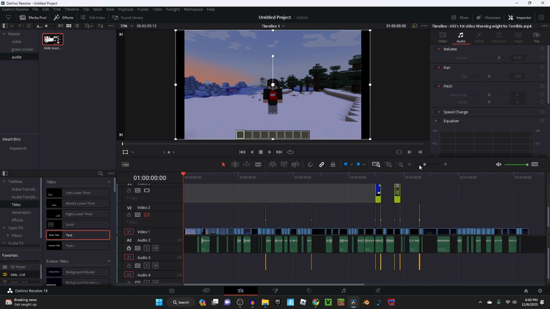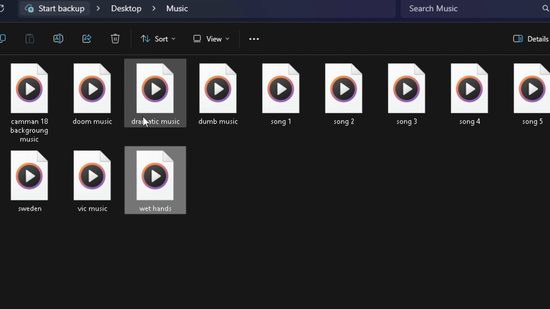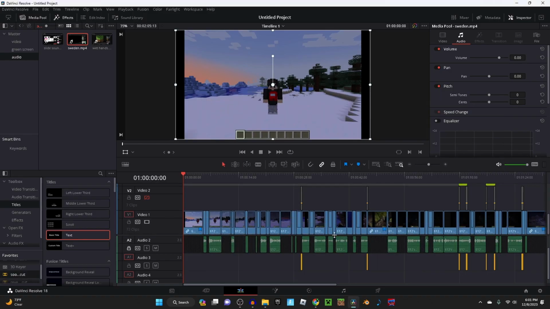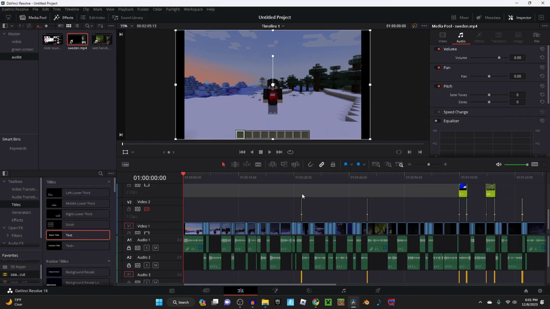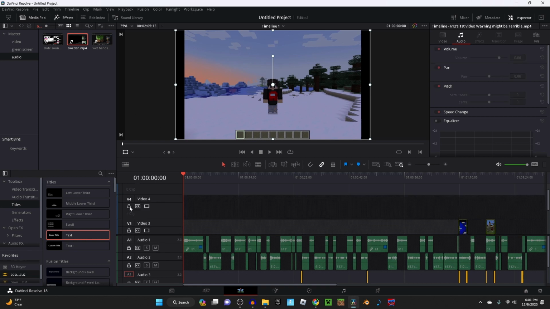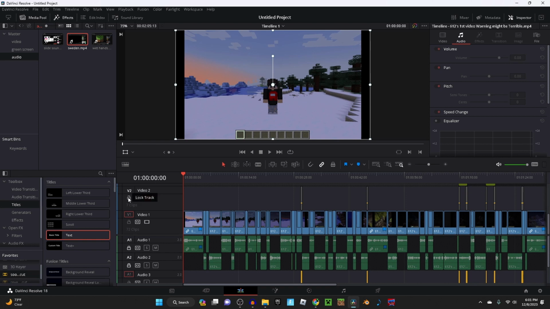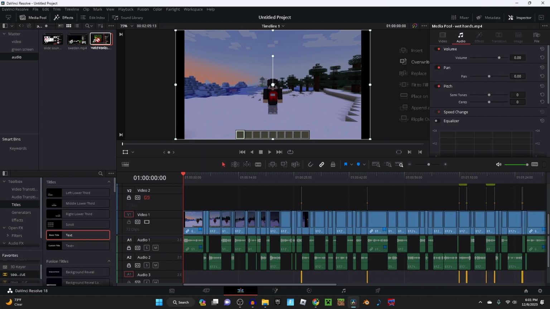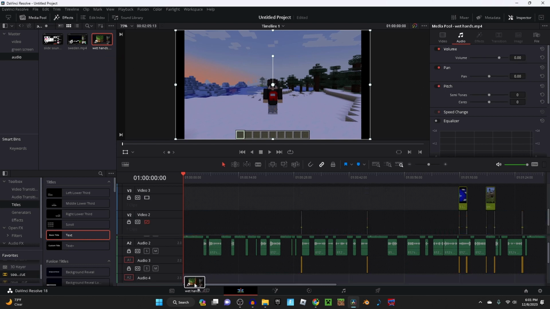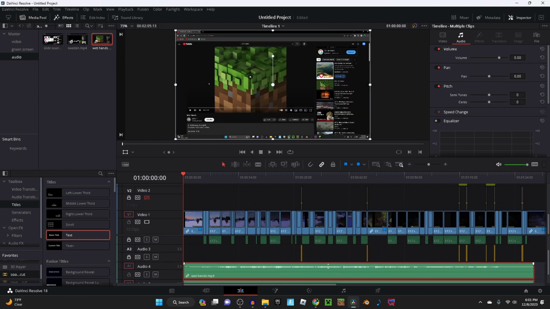So now music. We'll use Wet Hands, which is the name of one of the original Minecraft songs, and Sweden. Same thing, Sweden is the original part of the Minecraft song. Now make sure this is locked, that's locked, and let's lock this one, even though that's also disabled. Wait, hold on. I suppose I need to lock these two. So line those up together like that.